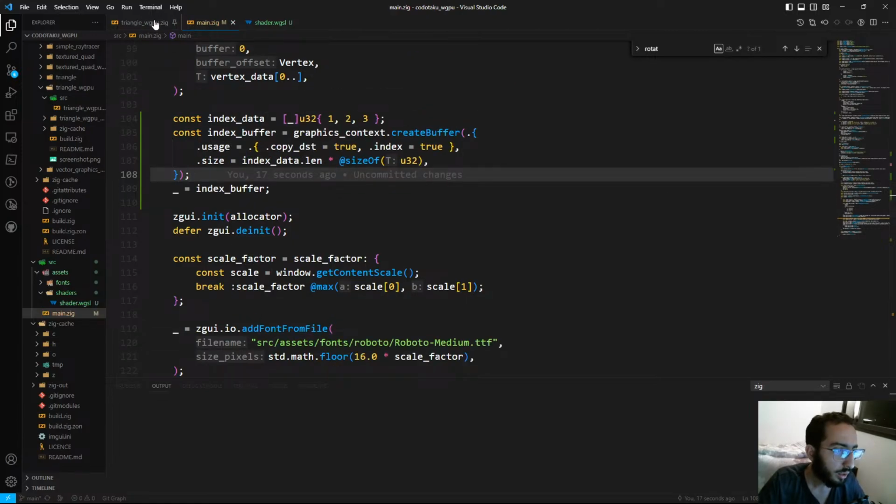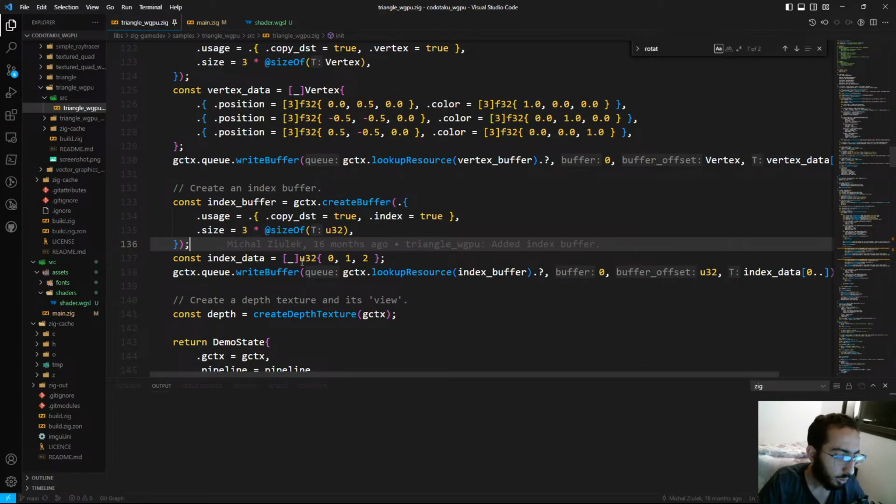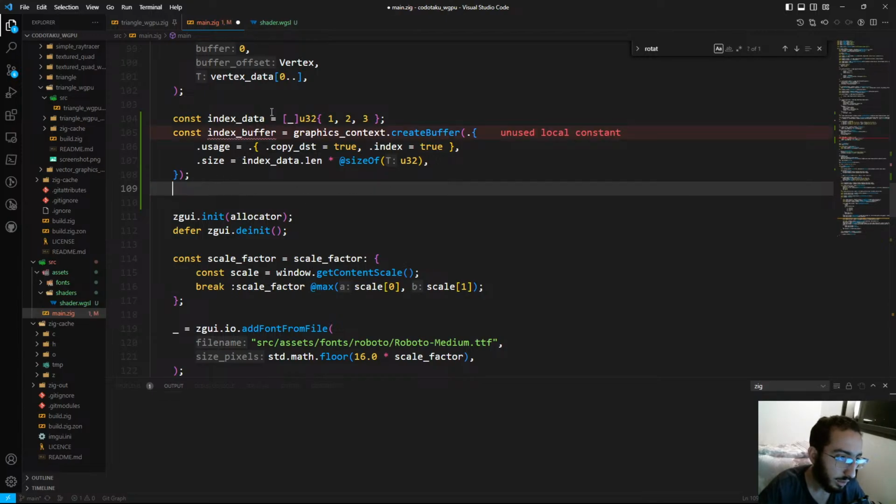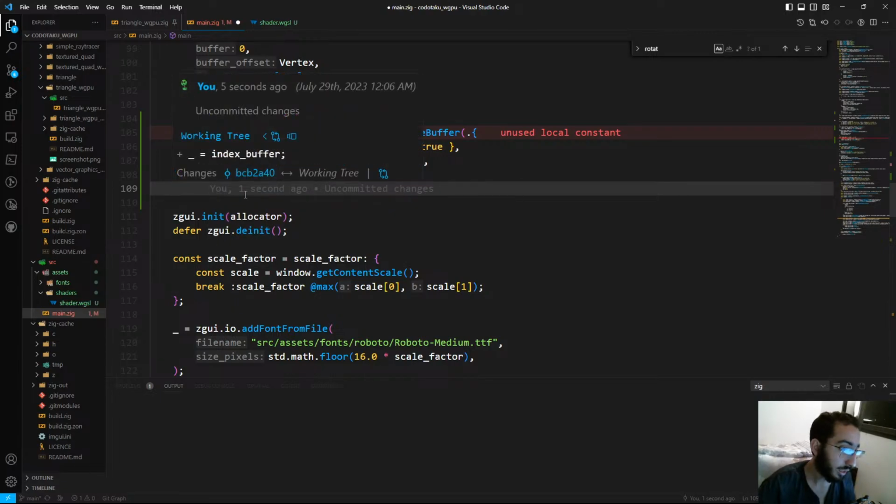Okay, so what else? And also, of course, right now we have to instruct the GPU to write to the buffer, because we have the data on the CPU side, and I think the index buffer is probably on the GPU memory. So we have to tell the GPU to basically copy data from our side to its side.